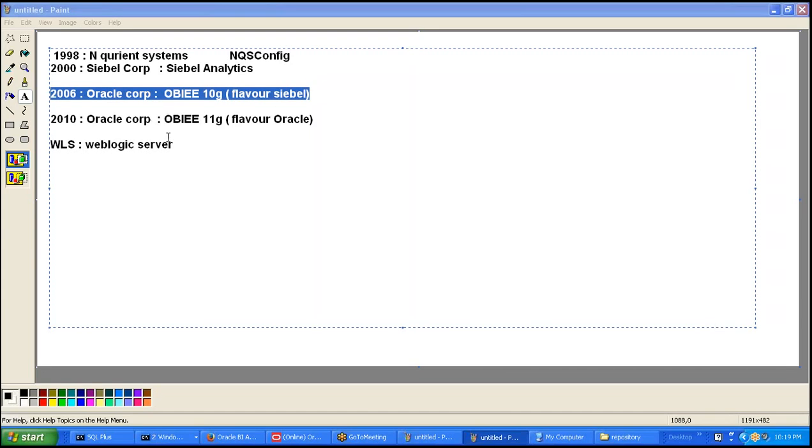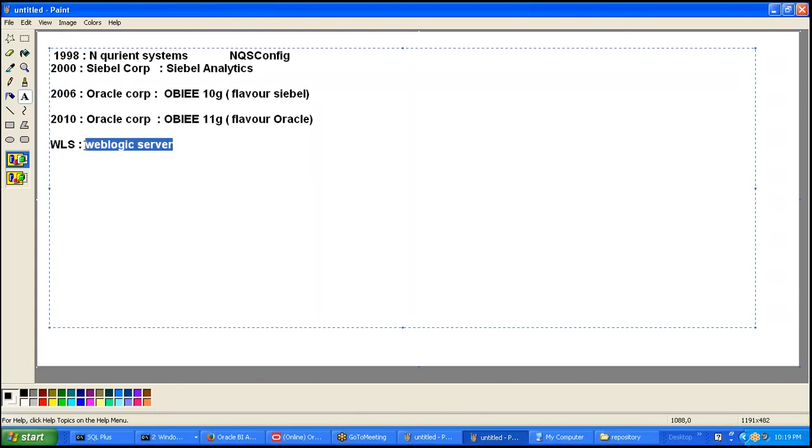So here, WebLogic server alone is a different course. Even for WebLogic server, there is a different person who manages it, called the WebLogic administrator. So the course is called WebLogic administration. Managing the server itself is a different course, so we are restricted to OBIE.